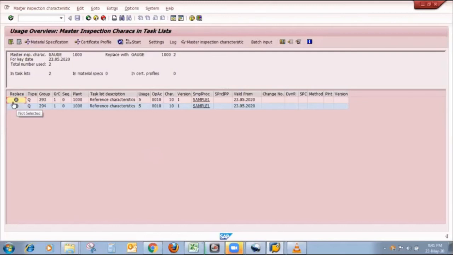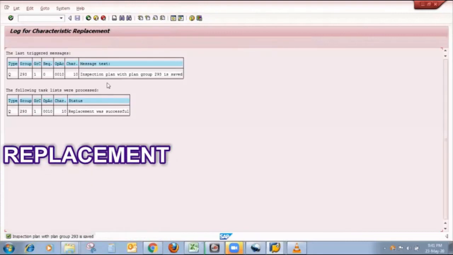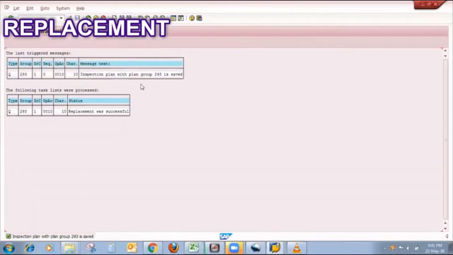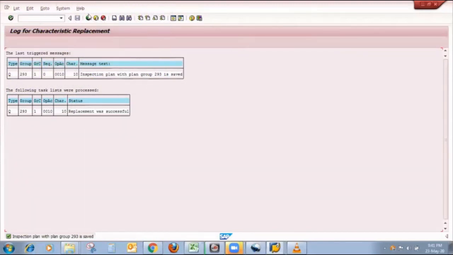So now I click both materials and one by one I click on this replacement, because I had changed the lower limit and upper limit in my MIC, but these changes will not yet move to the inspection plan. Only once I use start replacement is it possible. Now I click on replacement. Here the message comes: inspection plan with plan group is saved and the replacement was successful.